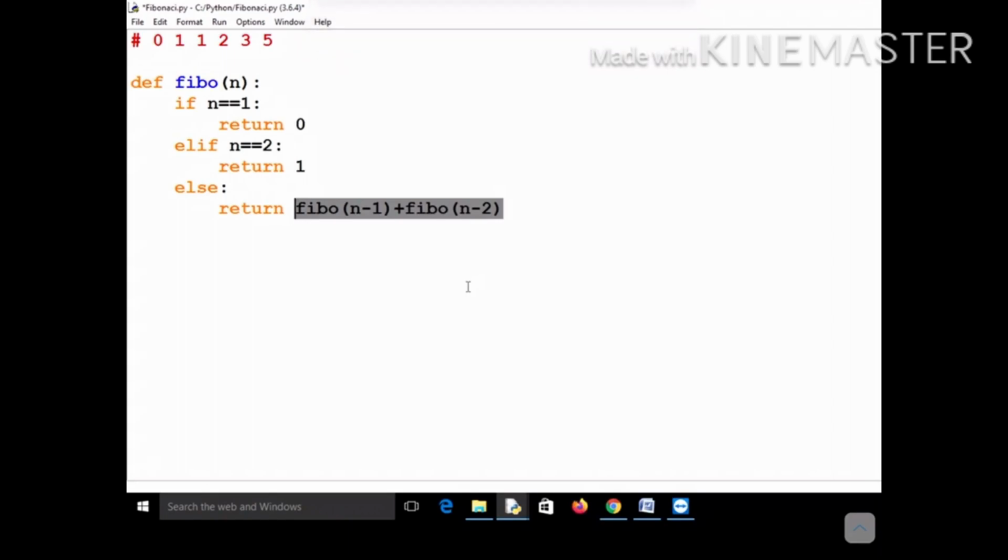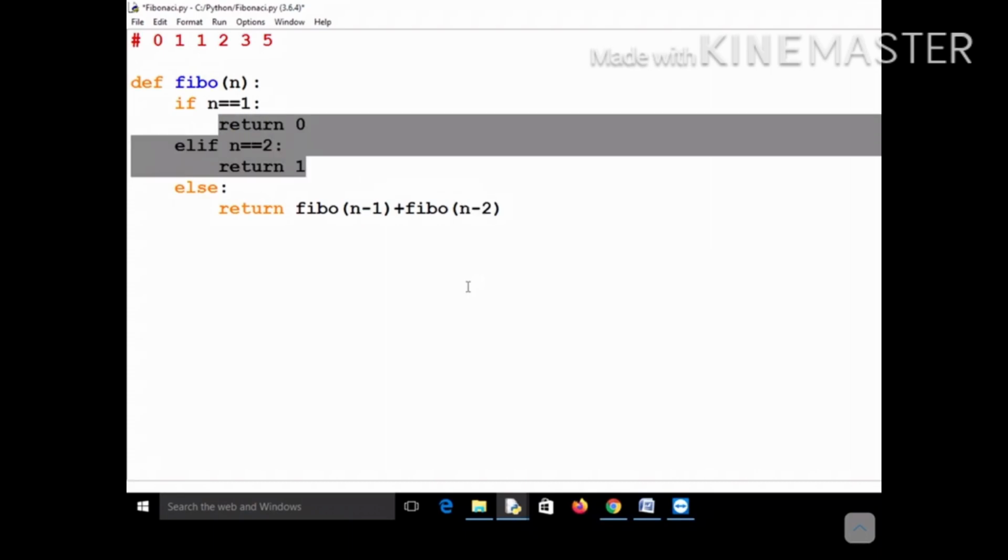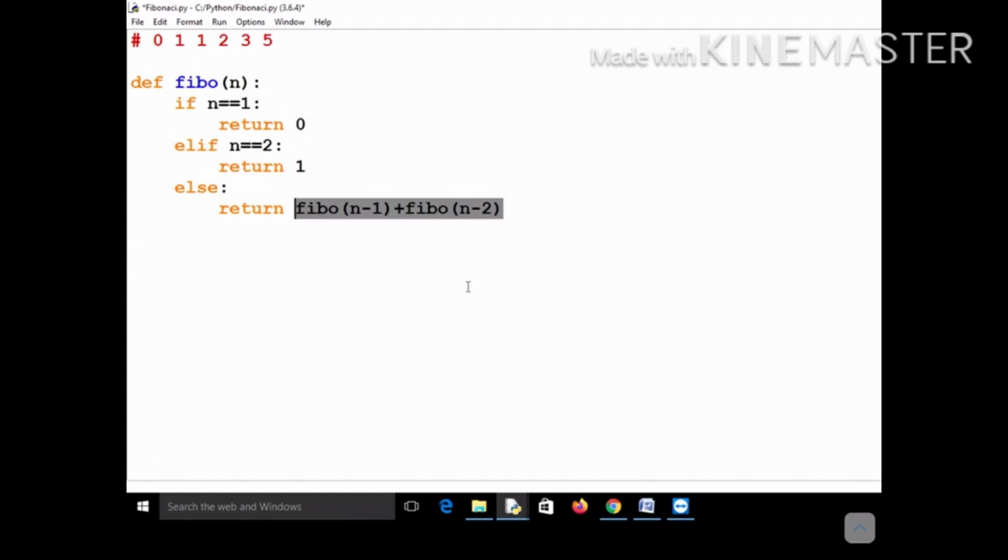Okay, so that's why you have to write a return statement. I hope you got the concept. So if you are asking, for example, for the third term, then what will be the output? It will be FIBO of 2 and FIBO of 1, that is the sum of 1 and 0. So it should return the sum of 1 and 0. So this is your recursive case, and these two are your base cases.